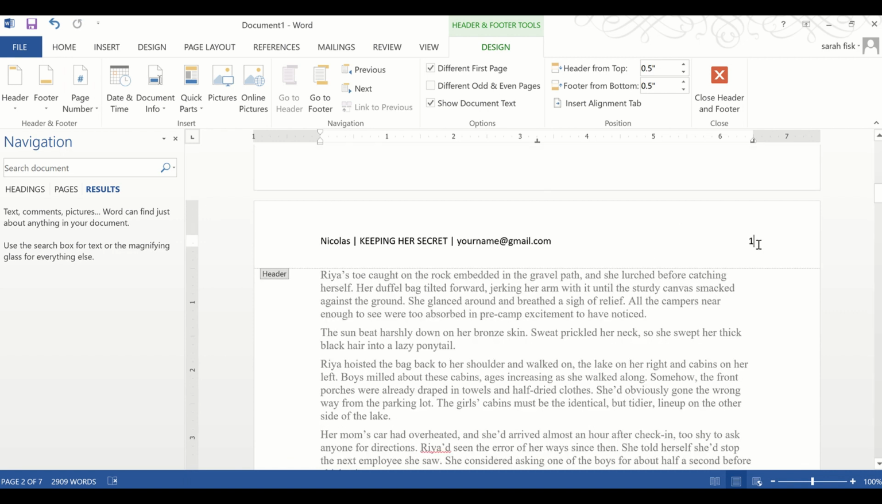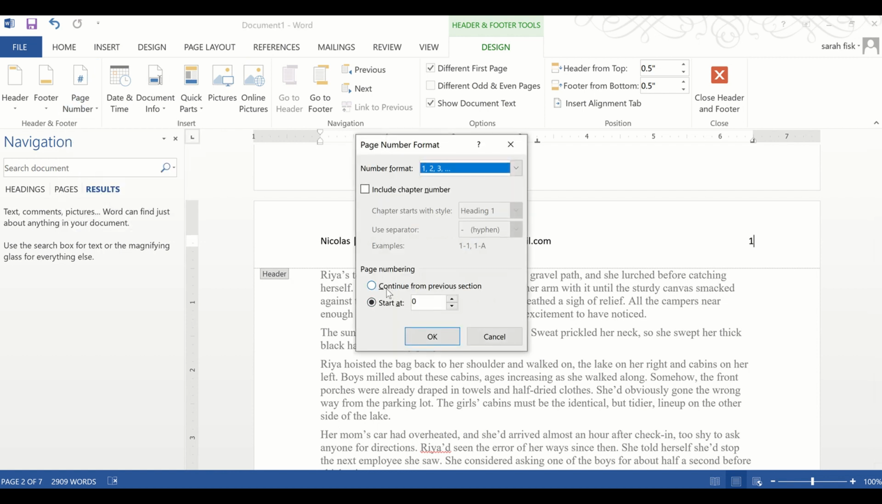So you'll notice that this started at 1 because that's the way my settings are on my Microsoft Word. If yours are not set that way, click on page number again, go to format page numbers, and this might be selected, continue from previous section. What you're going to want to do is click start at and then change it to 0. What that is telling it is that the first page is actually page 0, so that your numbers start numbering on the first page of your manuscript.